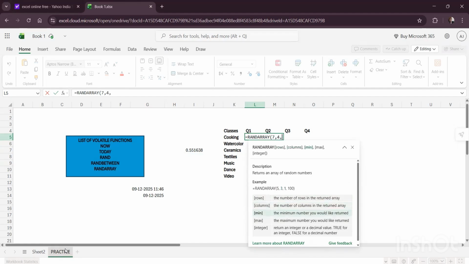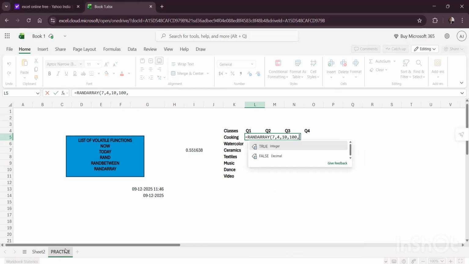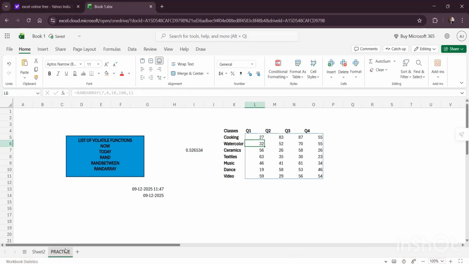Now maybe what is the minimum number that we want? We want a minimum number of 10. Next, maximum number, what do we want? Suppose 100. Now, next thing, do we want a decimal or do we want an integer? For this case, let's just assume we want an integer. So we will write 1. 1 stands for true, and we will press enter. So see, the complete data is available, and this blue line reflects that this is a volatile function.